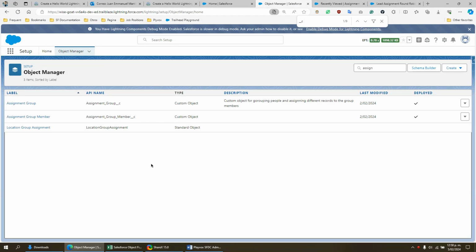So the proposed solution that I created for this use case is based on 2 custom objects and 1 record triggered flow. The 2 custom objects that I created are these 2, assignment group and assignment group member. These 2 objects will help us to store information about this assignment process using custom fields. And also they provide scalability.